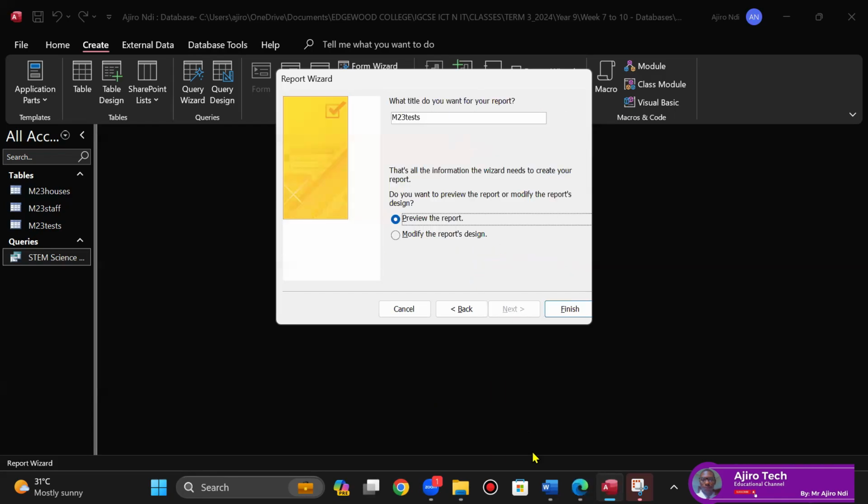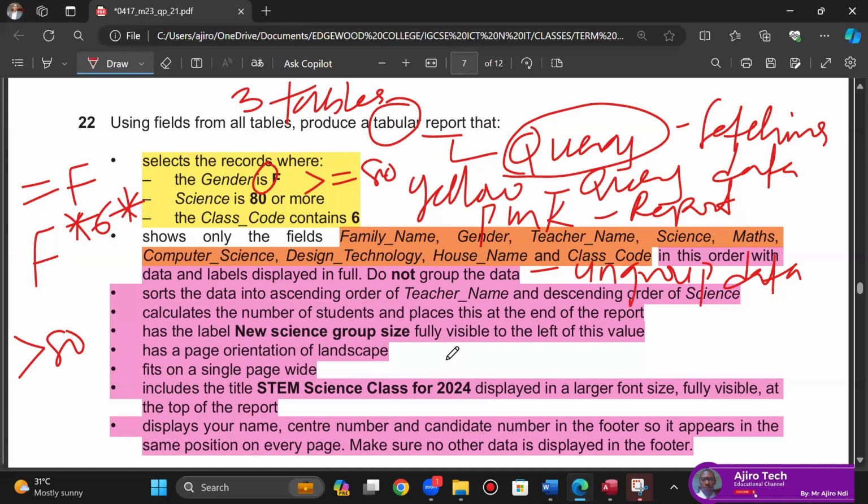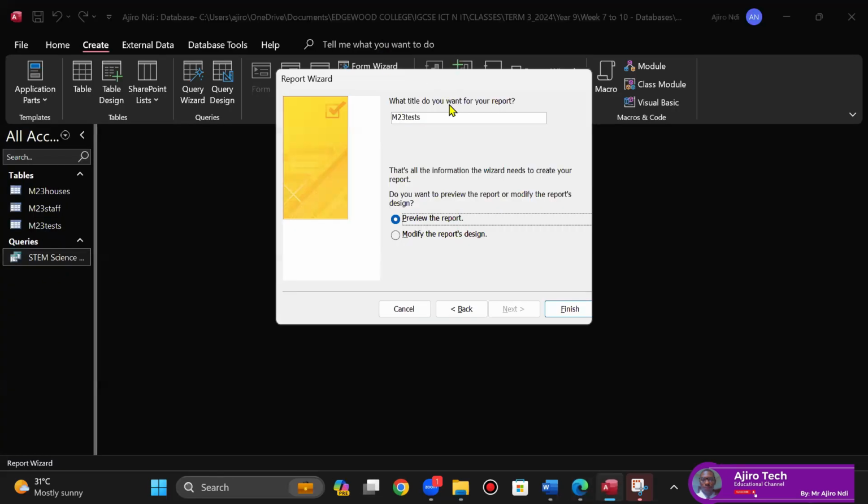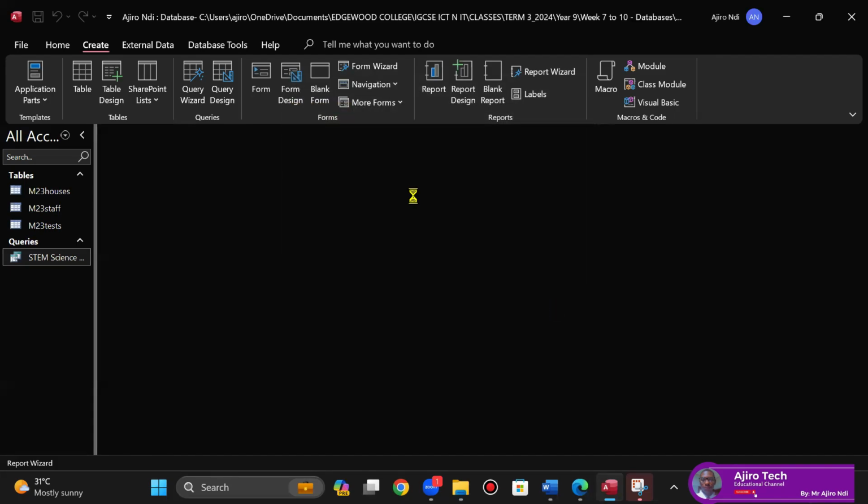Next. Now, what is the title? Remember, the title of your query is the same title of your report, right? So right here, I'm going to highlight this, copy. Then we can preview the report. Let's preview it. So I'll click on Finish.